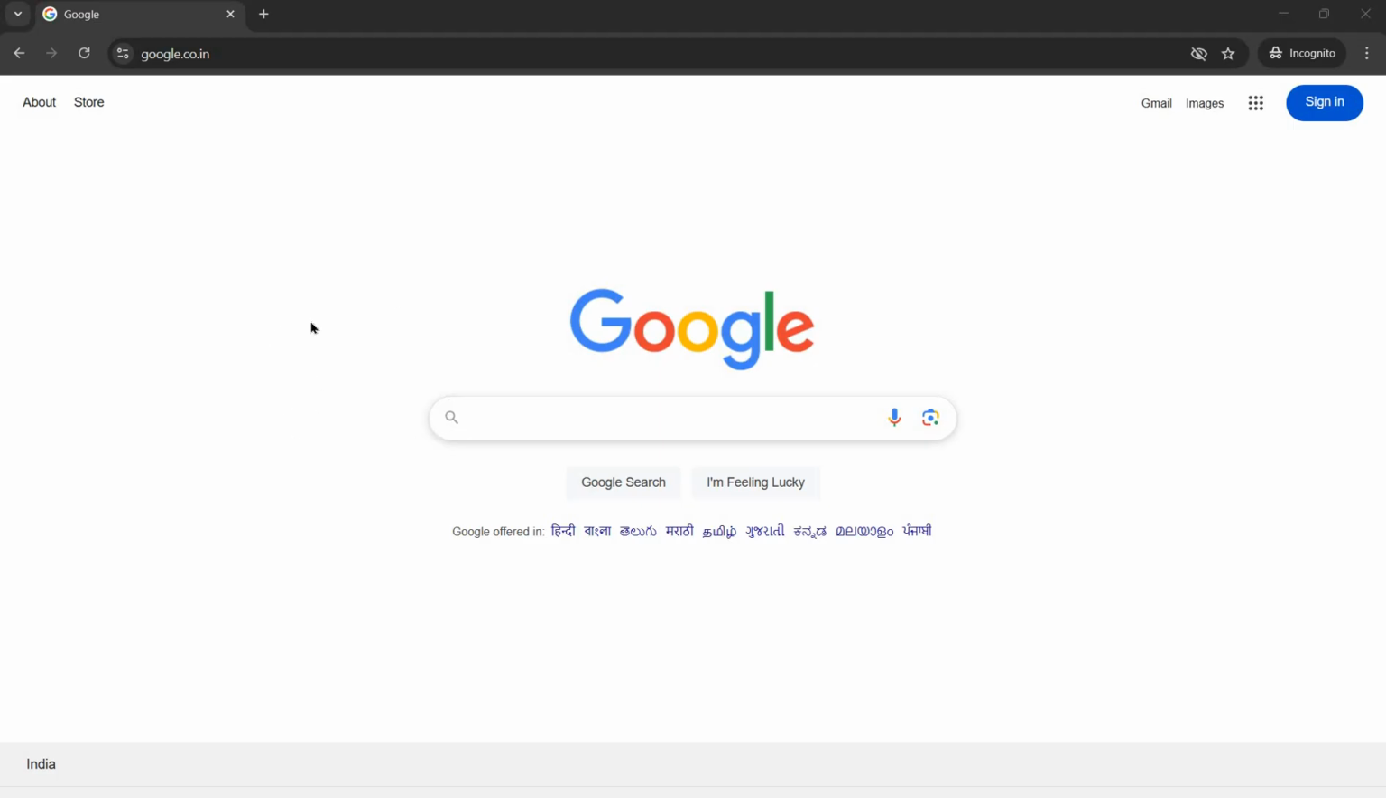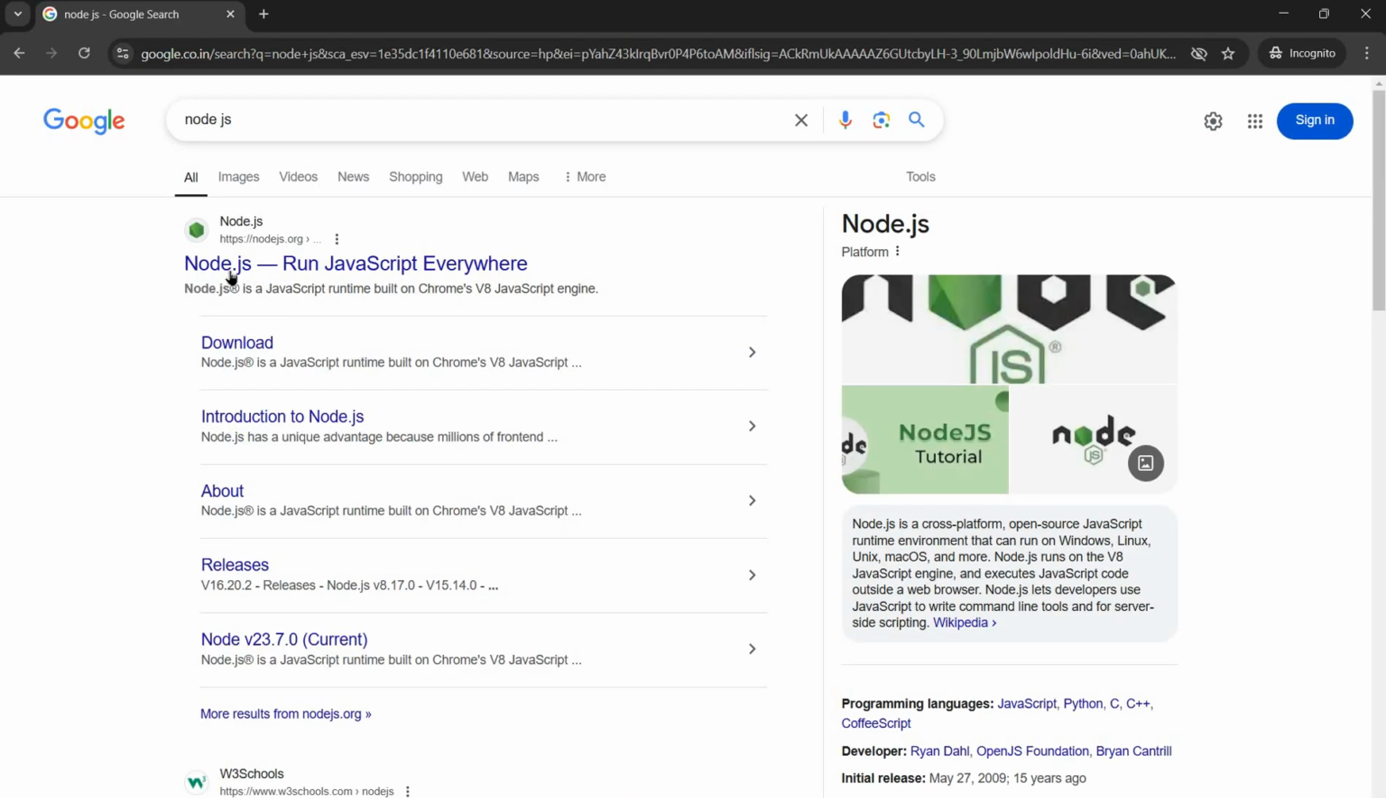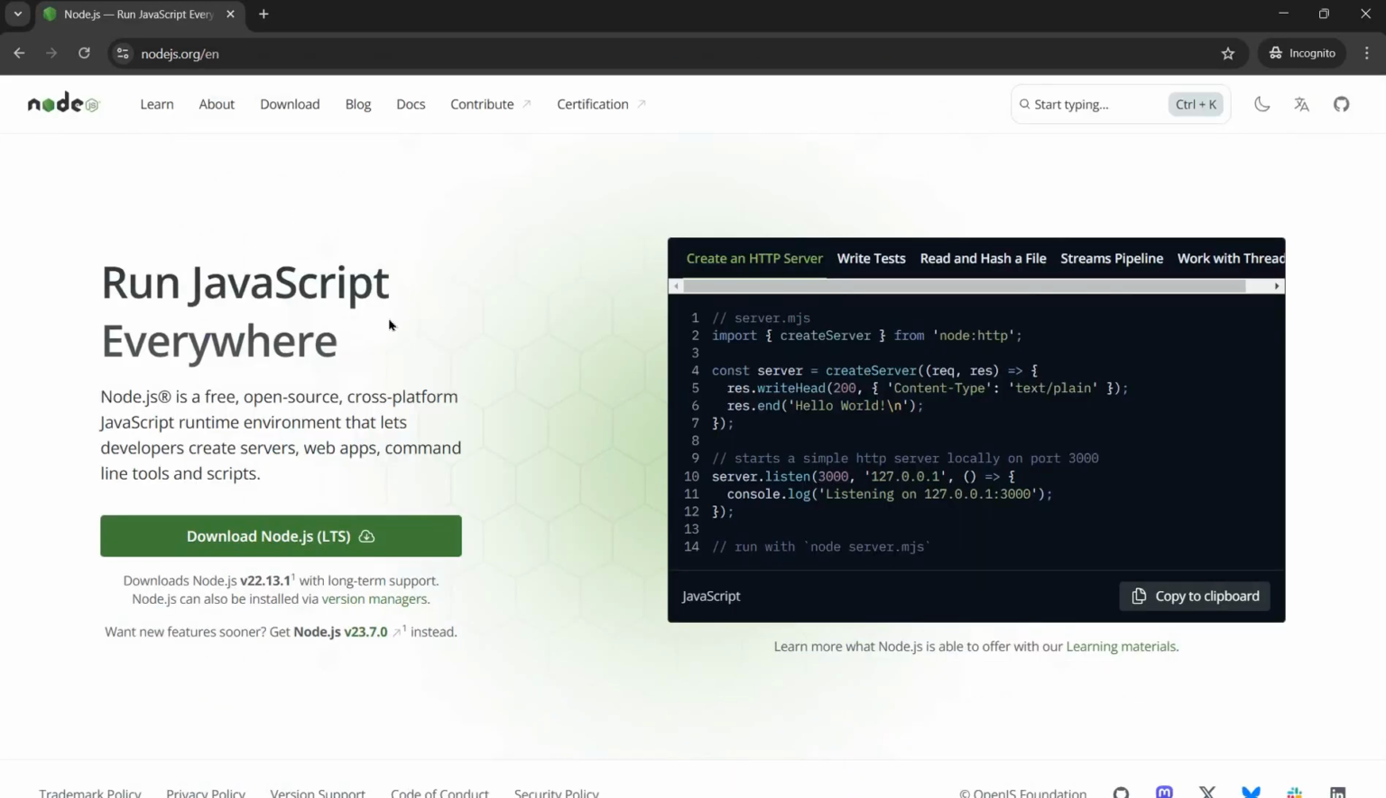So just open your Google or any browser which you are using. Here just search for Node.js and just hit enter. Once you hit enter, it will show you this website where you will see that Node.js runs JavaScript everywhere. So just click on this and it will take you to the main website. In case it is updated, that means the version is changed or the website is updated, so don't worry, you will find some link like this where you can simply download Node.js.